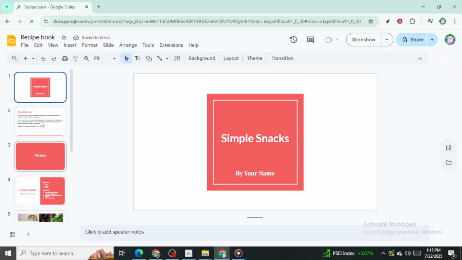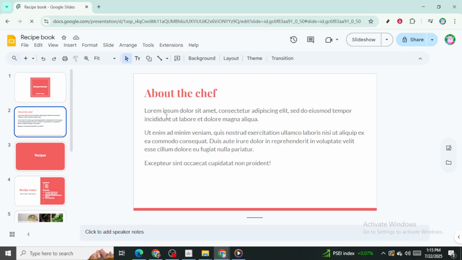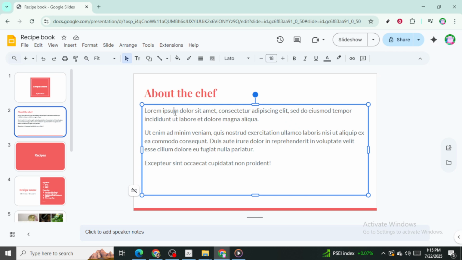Once the presentation is open, locate the text you're interested in changing. Simply click into the text box if you want to adjust all the text within, or highlight specific portions if you're looking to focus on particular snippets. This step ensures that the changes you make directly affect the text you intend to modify.